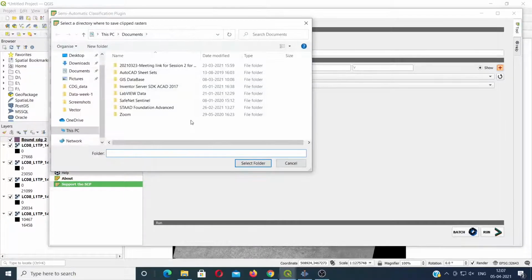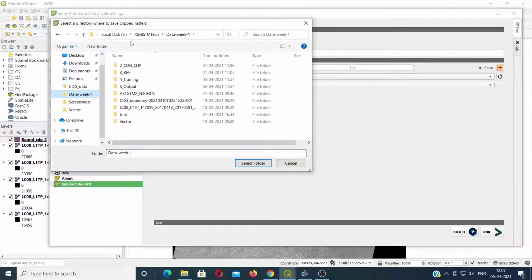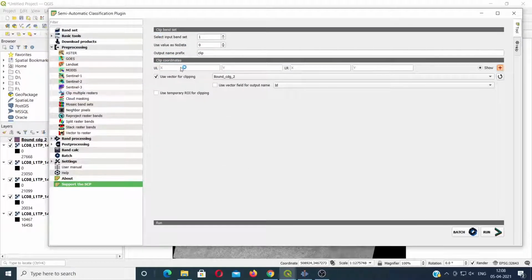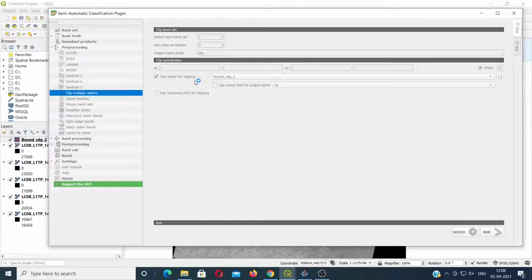When you click on run, it will ask where you want to save the data. Here I am going to the classification QGIS folder. Inside this I have the satellite and boundary folders. I will make a new folder and call it CDG, that is Chandigarh underscore clipped. This will give me the clip data. I'll select this folder, telling it to save all the cropped bands in the Chandigarh clip data folder.